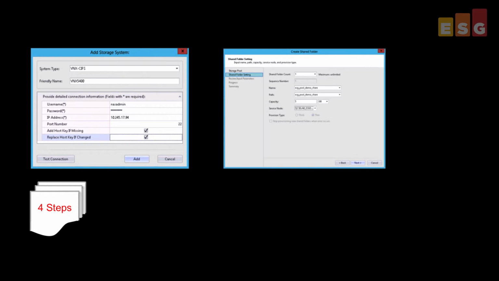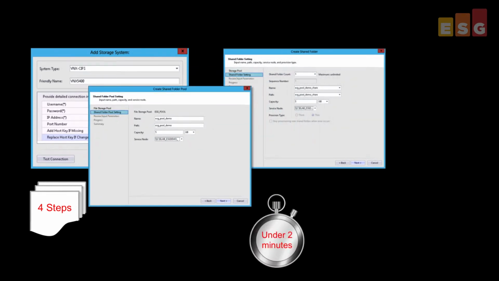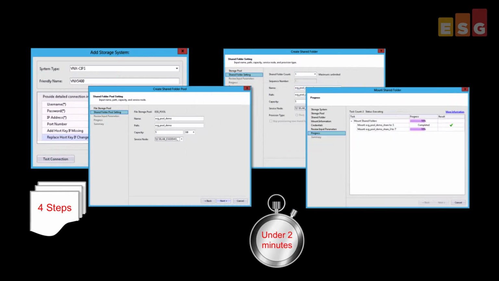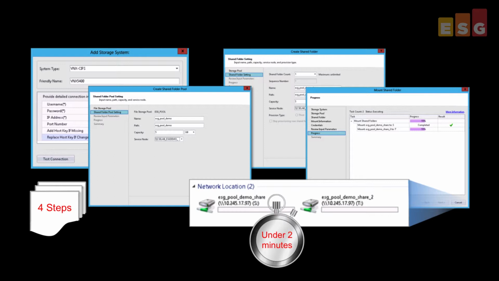Yeah, the new VNX has a great tool for Hyper-V called EMC Storage Integrator. We used the simple wizard shown here to add a VNX 5400 to a NAS file pool with 2 SMB 3.0 shares in less than 2 minutes. We also noticed that the VNX can be configured from the Microsoft System Center Virtual Machine Manager interface using built-in SMI-S integration.